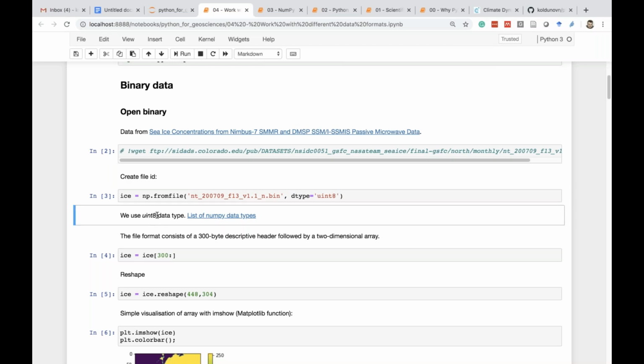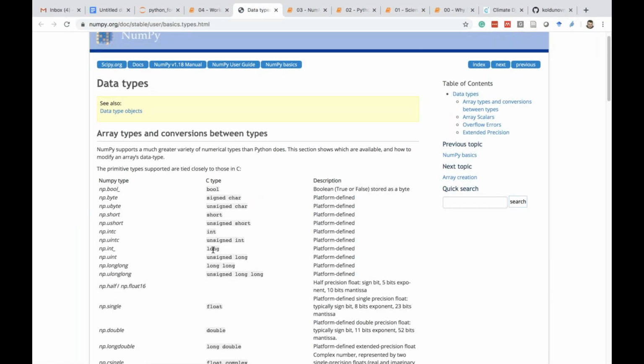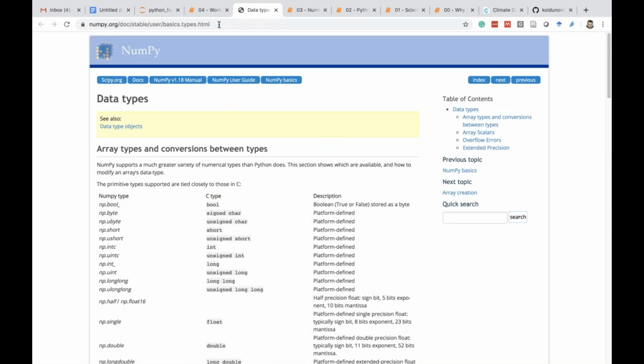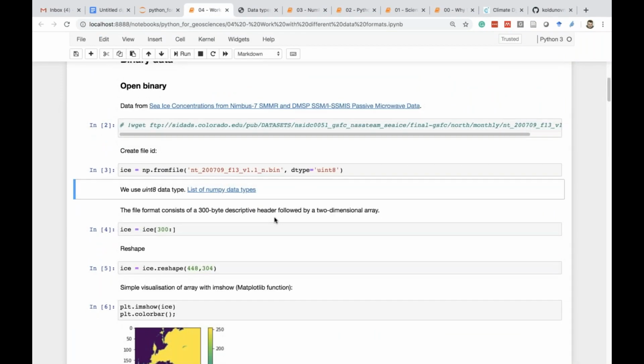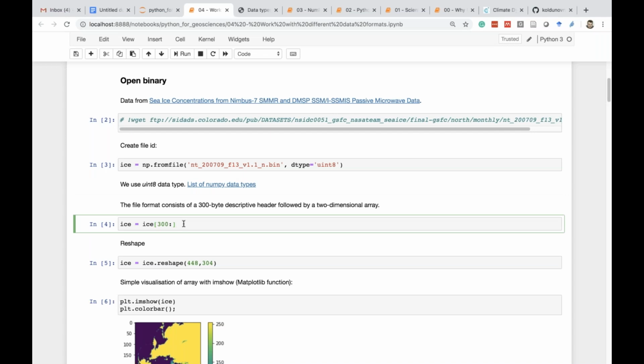In this case, it is uint8 data type. Here is the list of all the data types that are available for NumPy. It covers all the basic things: floats, doubles, long doubles, and so on and so forth. I think you will find your data type anyway, even if you need something exotic. And I know from the file format description, which is located here, that the first 300 bytes are actually a description. I don't want to look at them. I can infer everything I need from the file name, so I just don't want to have them.